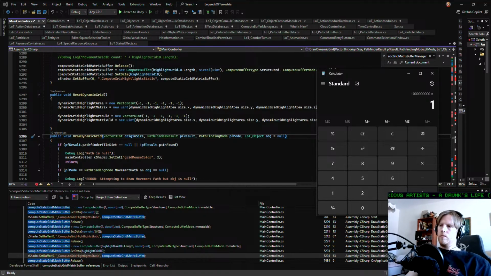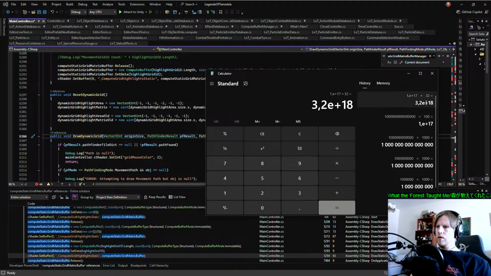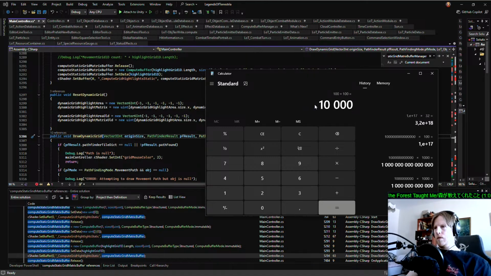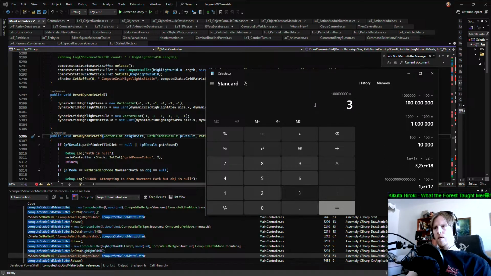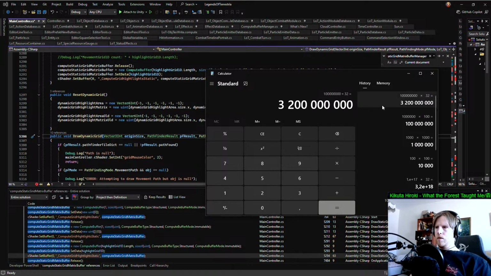Now, what did I just do? Fuck your 32E. That's 400 megabytes. Holy shit.